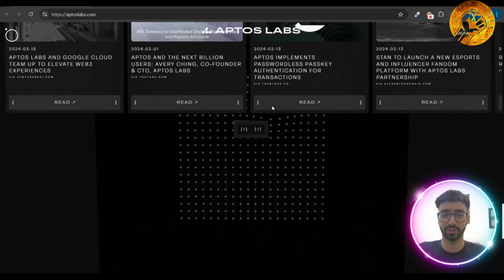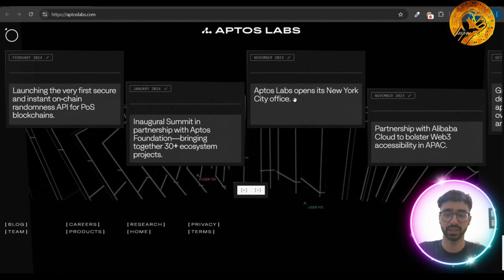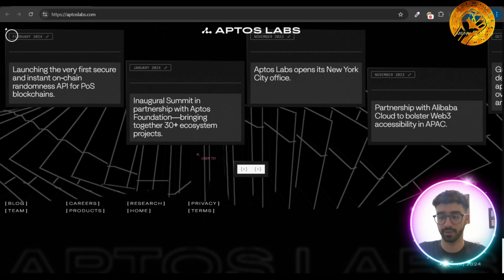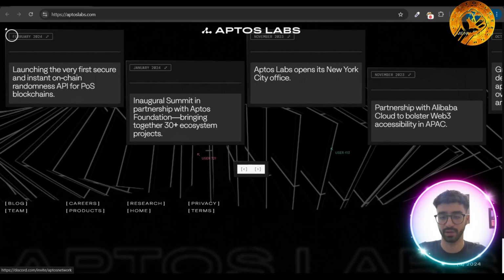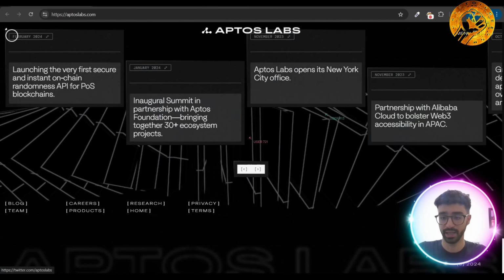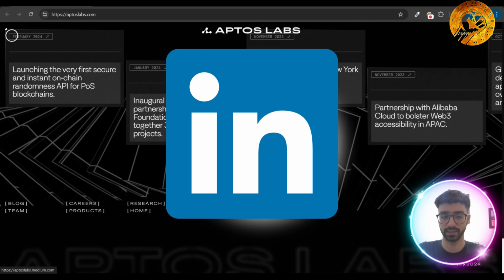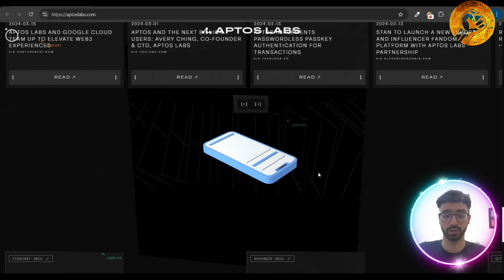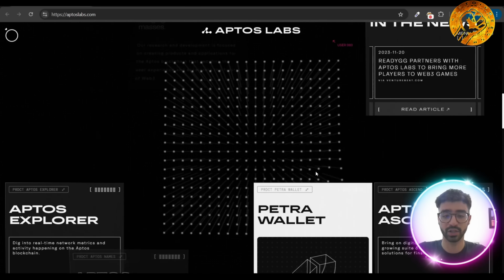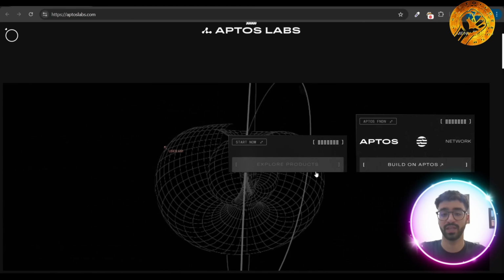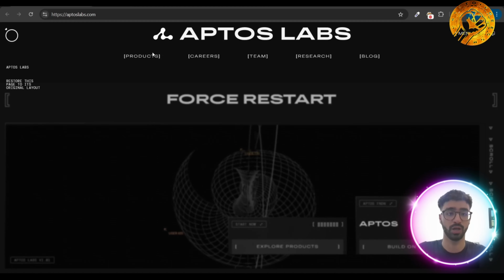Of course, here they have the different articles that I already talked about, and they have a GitHub page, a Discord network, X, Medium, and of course a LinkedIn page, so make sure you check out their socials. And one of the big highlights here is the parallel execution of the engine. We're gonna go first to the products.